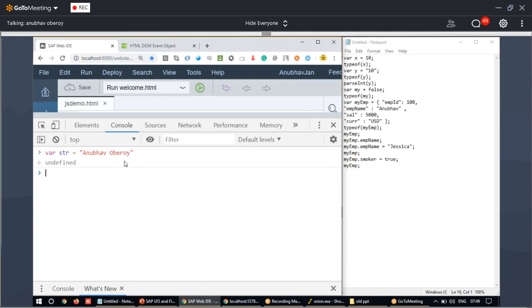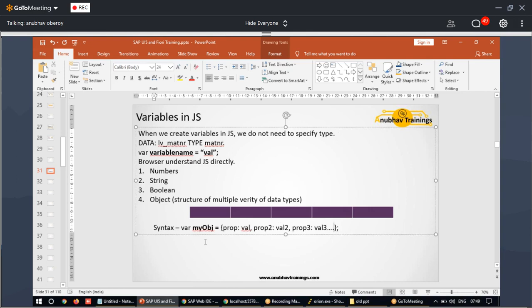Now let me ask the next question: var my equals false. Who will tell me what type this one is? Anybody? What do you think the data type of this one is?